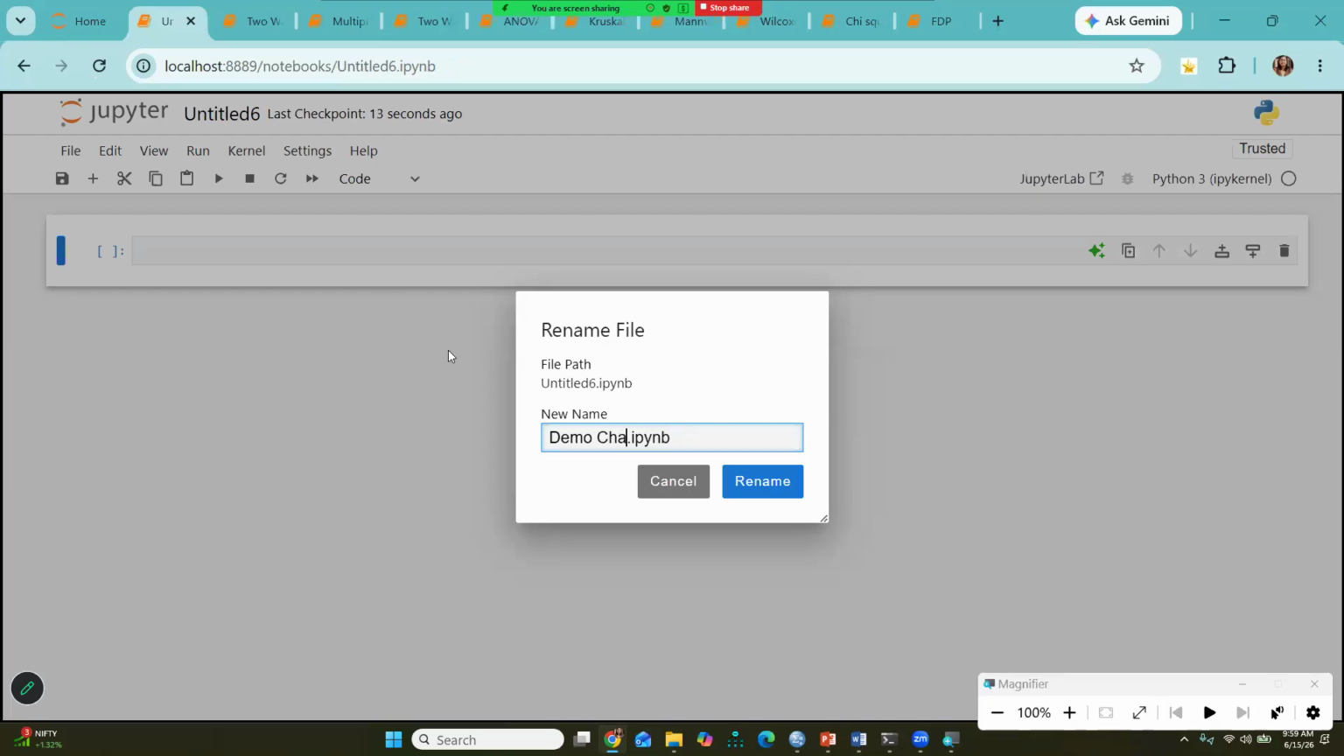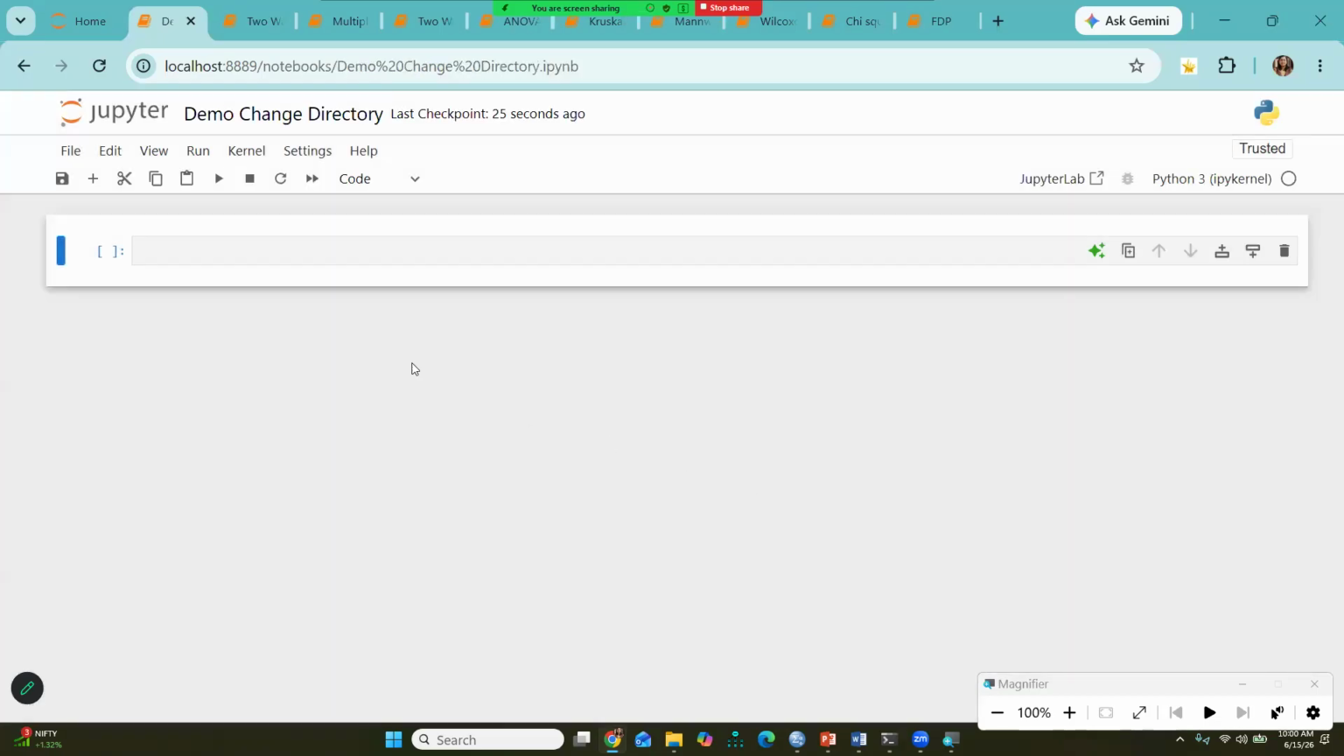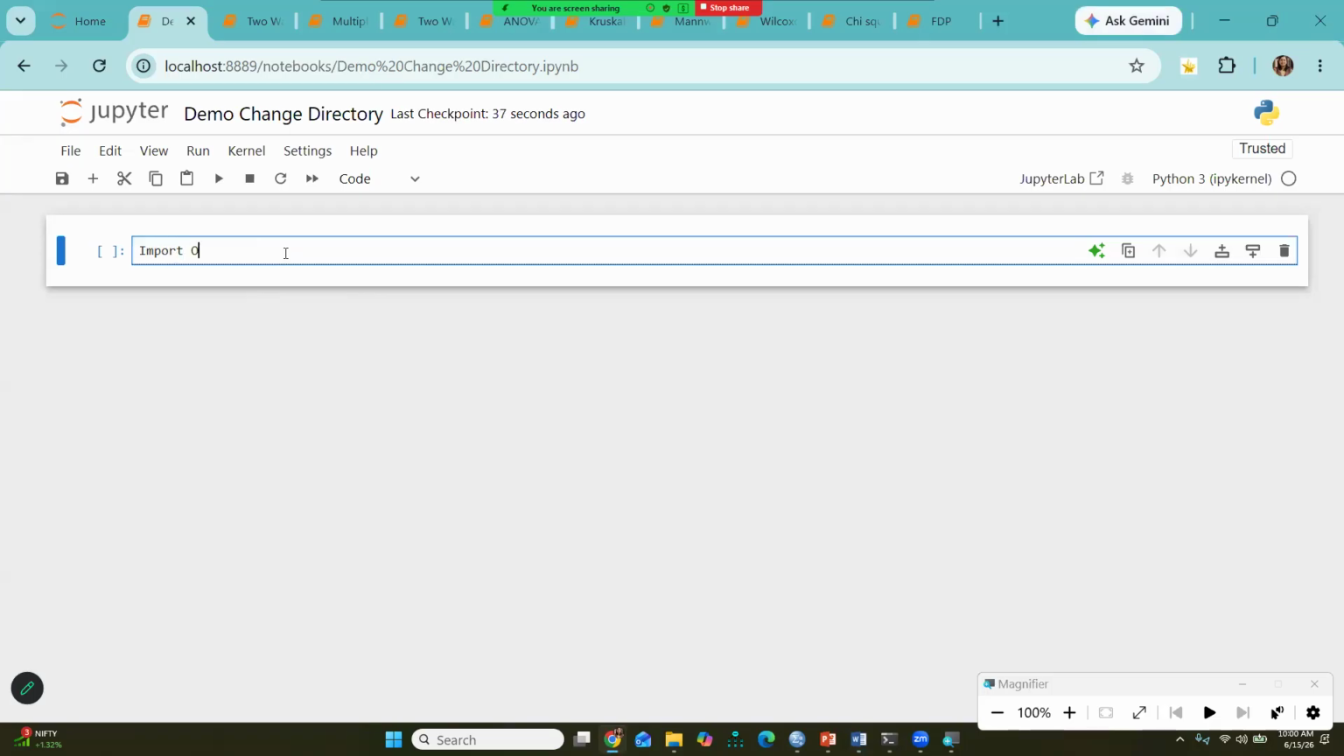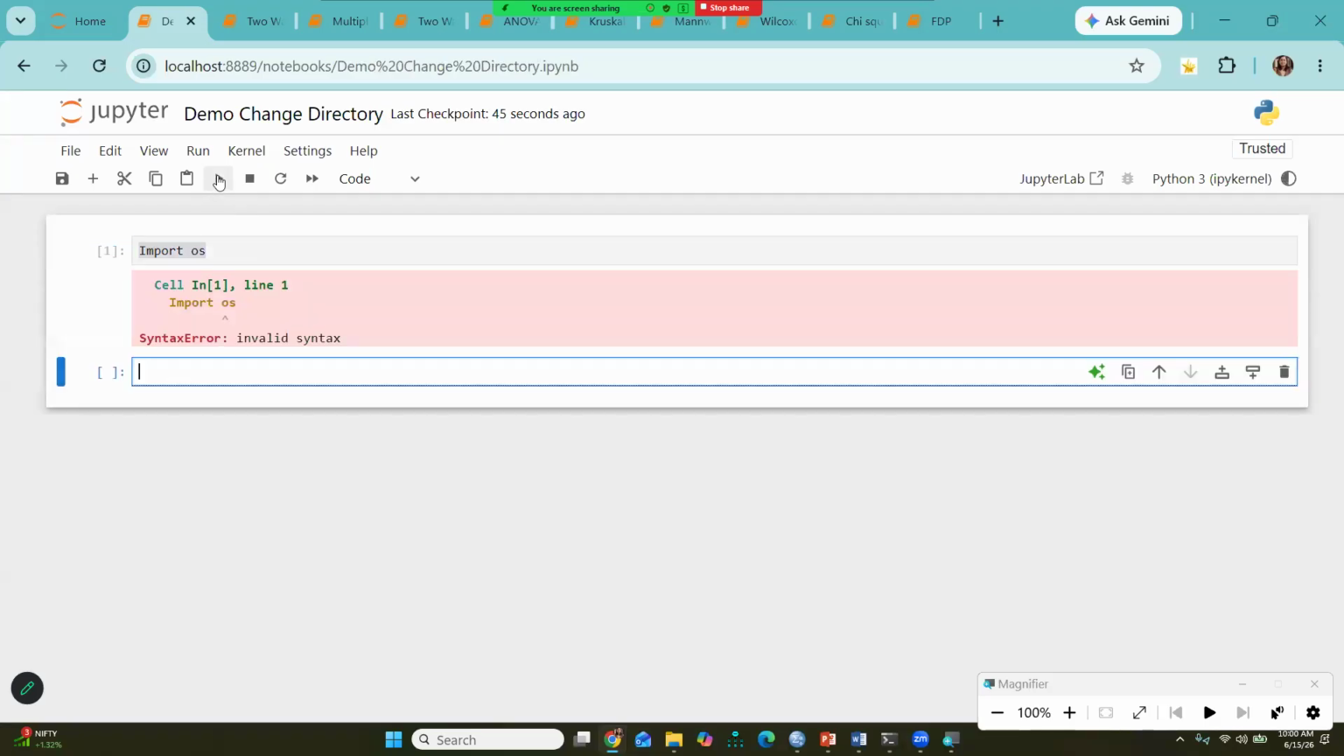change directory. I'm giving this name, change directory. Let's say I have renamed this particular file. Simply, what we have to do, same thing: first, import os, the operating system module. And simply we have to run this.